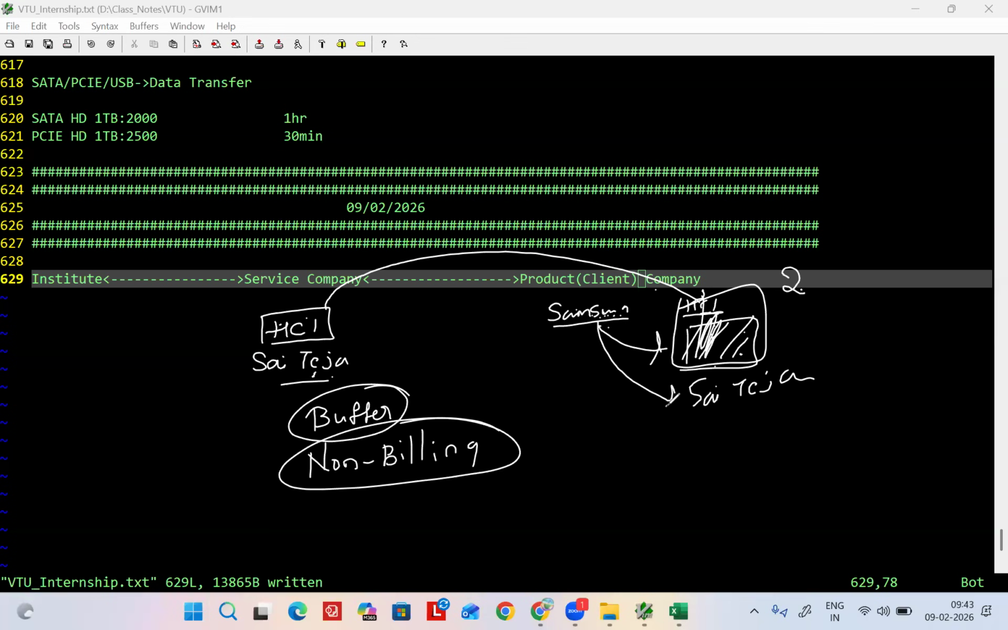Then they will tell Nitya, do one thing. Nitya, you do this work. Sai Teja, you do this work. Now Samsung will start billing for whom? Then two billings will go here. Is it clear? No company needs pressure, keep that totally in mind. You will be needed as a helper.